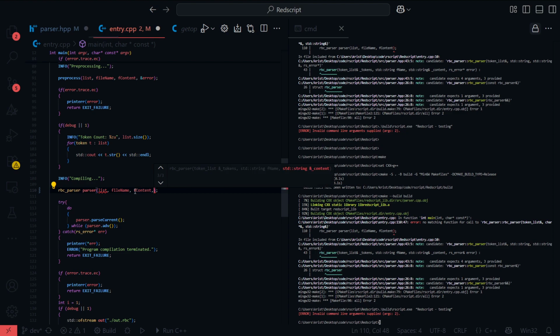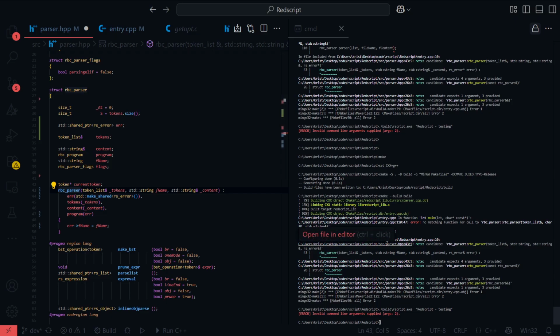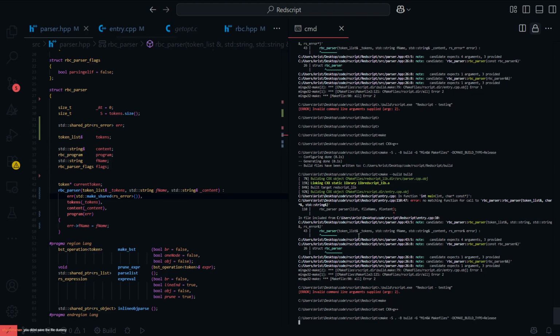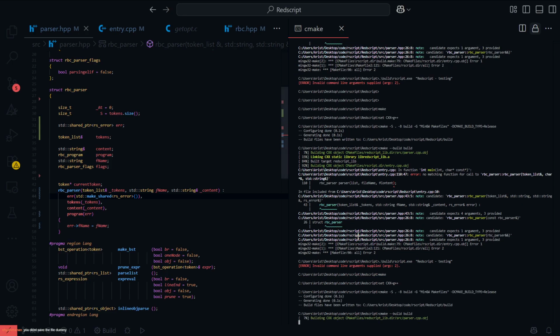What's the function call? Tokens, file name, and content. How is that? How is there no matching function call? Expected 4 arguments, 3 provided. What the fuck are you? What? Yeah, I knew that. I knew that.